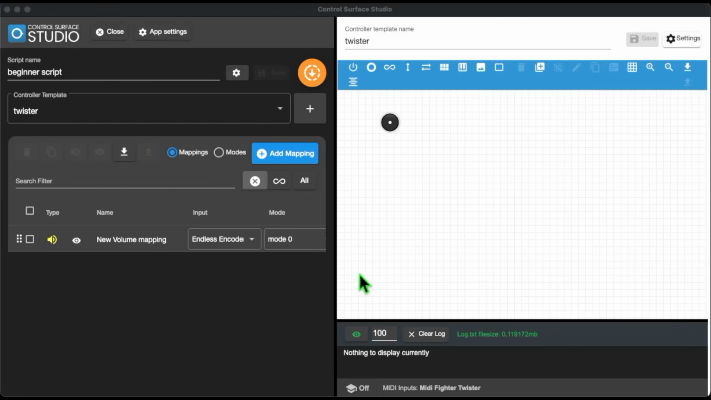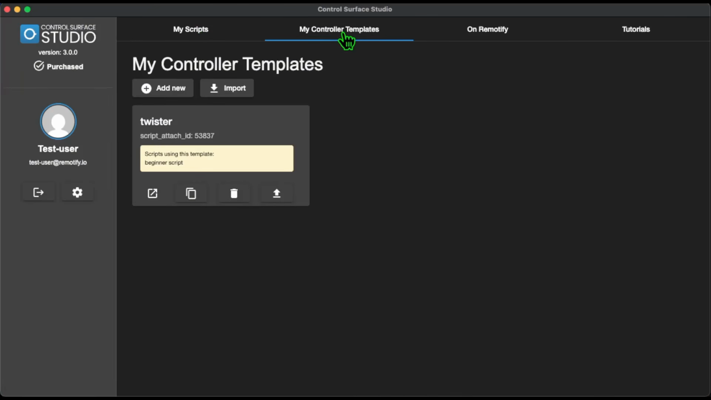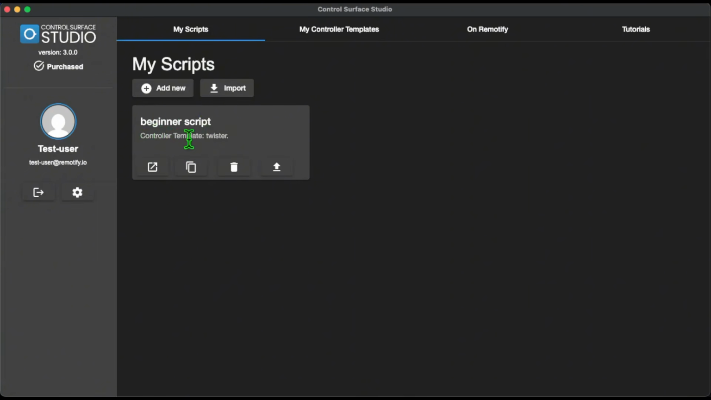Control Surface Studio provides a collection of pre-built controller templates, including one for the MIDI Fighter Twister. So rather than building the entire template here myself, I'll use that one instead. To do that, I'll come out of the script editor. At the top are tabs for My Scripts, where all of the scripts you've created are saved. My controller templates contains all of your controller templates. You can see the template I've been working on is now in here. It tells you which scripts are using the template, which is beginner script. That's the name of my script.